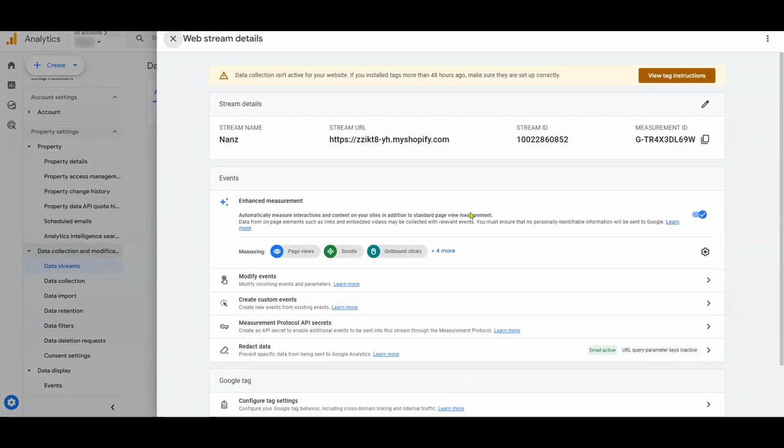Next, click on Data Streams. This area of Google Analytics tells you which platforms and devices your data is being collected from. For instance, you might see data streams for a website and an app here. Verify that these streams are correctly set up according to the channels you're using, as it greatly affects the integrity of your data collection.